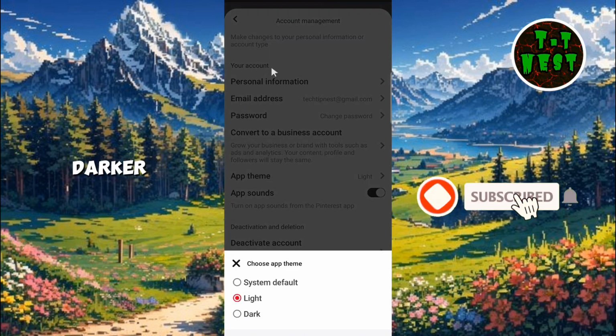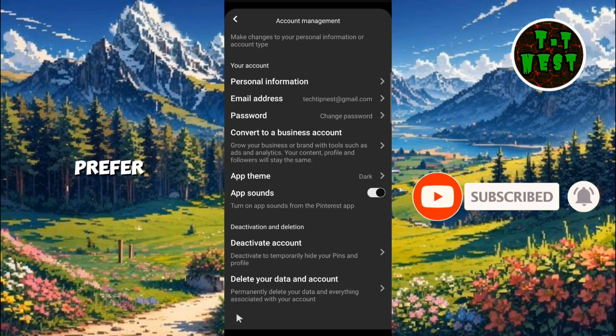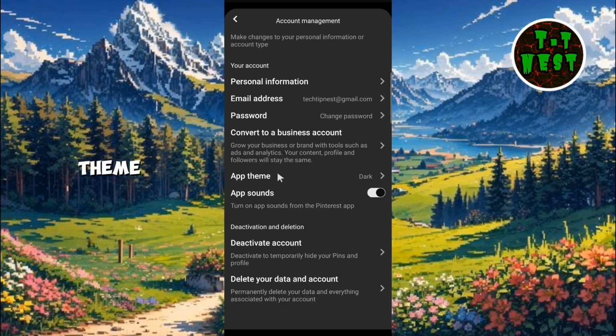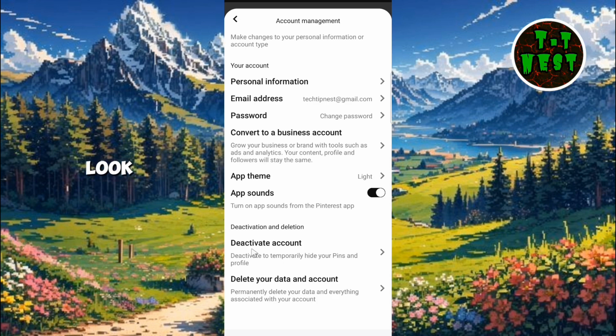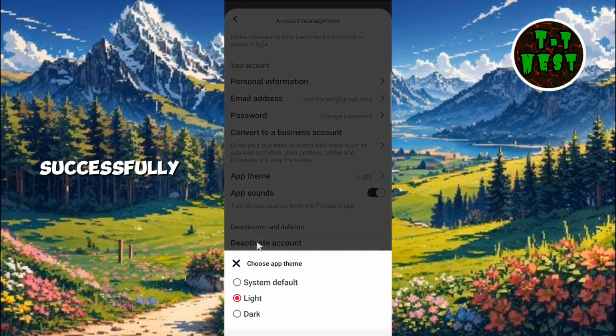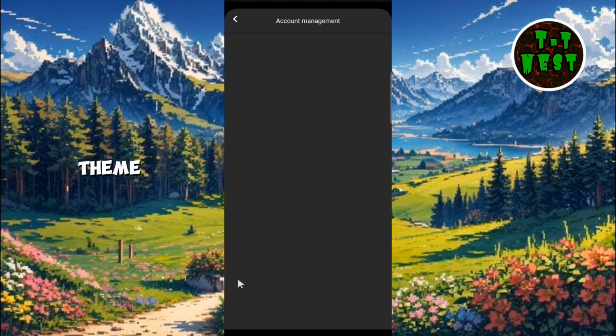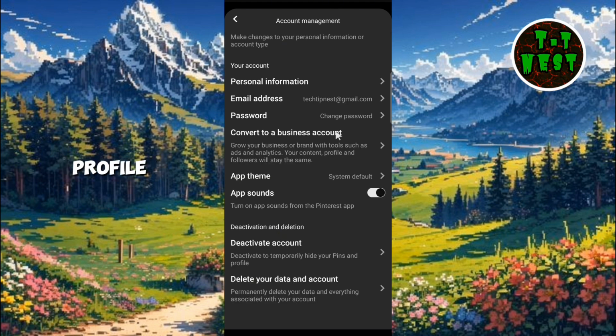If you want a darker, moodier look, choose the dark theme. Or, if you prefer something brighter, stick with the light theme. And just like that, you've given your Pinterest profile a new look. And there you have it. You've successfully changed your Pinterest theme and added a personalized touch to your profile.